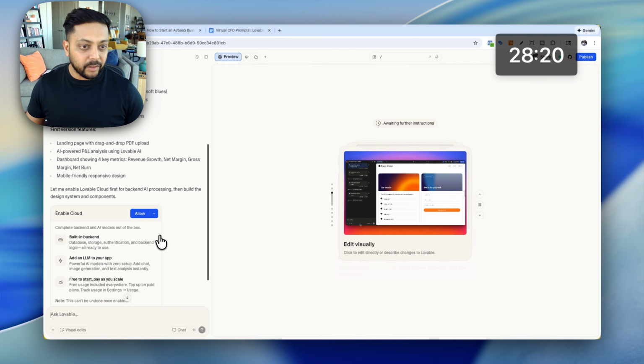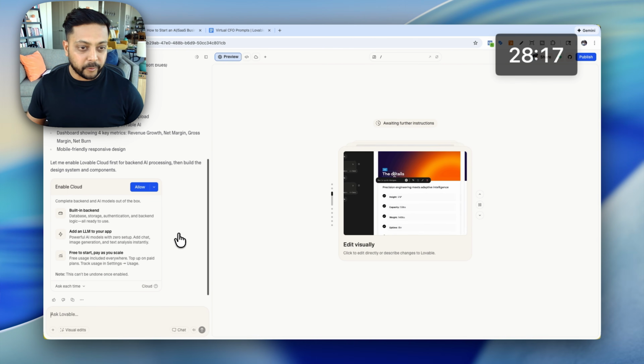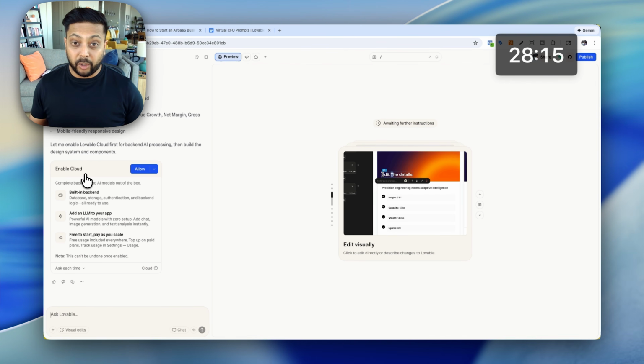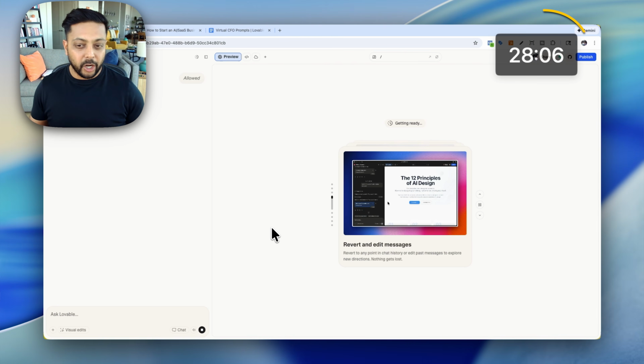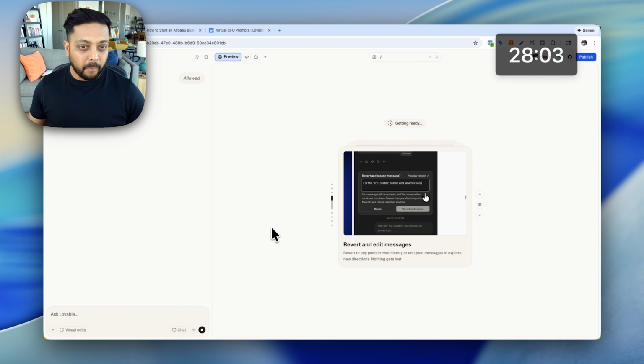Okay, so it builds this out. It says, this is my design approach, the first version of features. It's going to enable a Lovable cloud so I can actually store everything in the back end and create AI features. This is all awesome, so I'm going to hit allow and it'll keep going. Now we're at 28 minutes to go, so we're swimming right along on step number 1.